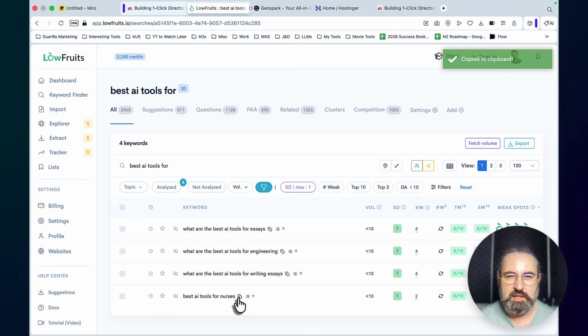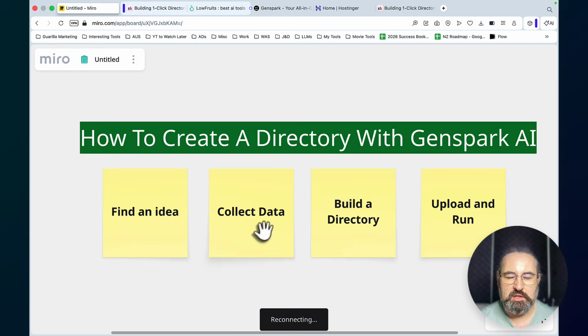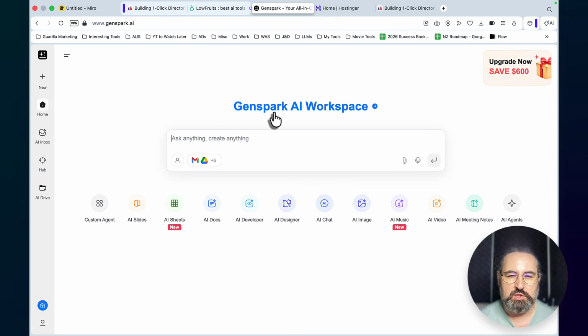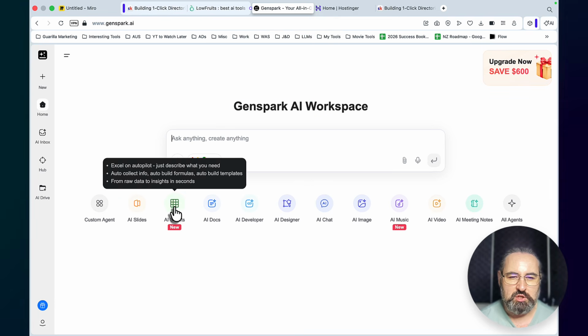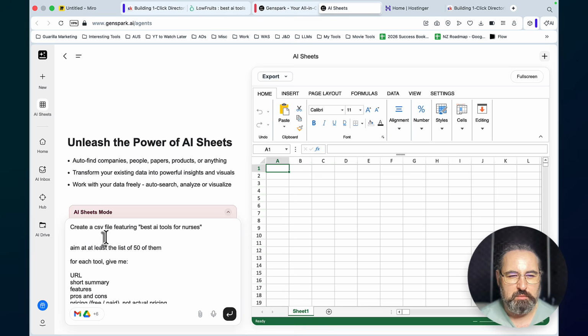And now, obviously, as our second step, we need to collect data. And we will start using GenSpark here. We'll go to AI Sheets, and we will run this little prompt, create a CSV file. Or since we're in Sheets, we can just say create a file featuring best AI tools for nurses. Aim for at least 50 of them. But I don't know how wide or narrow the niche is, so we'll see.